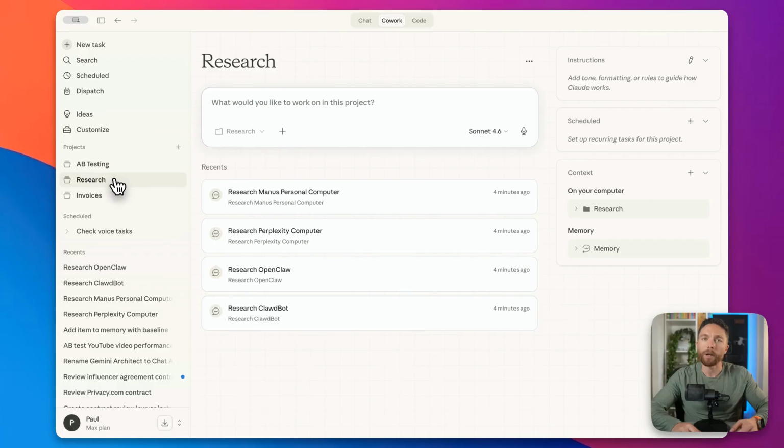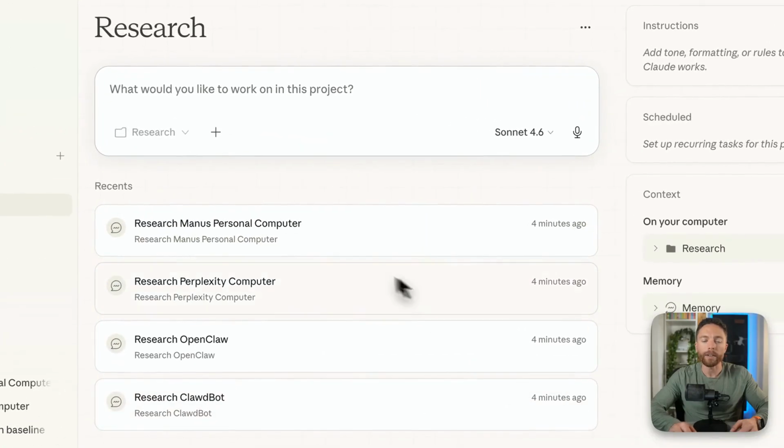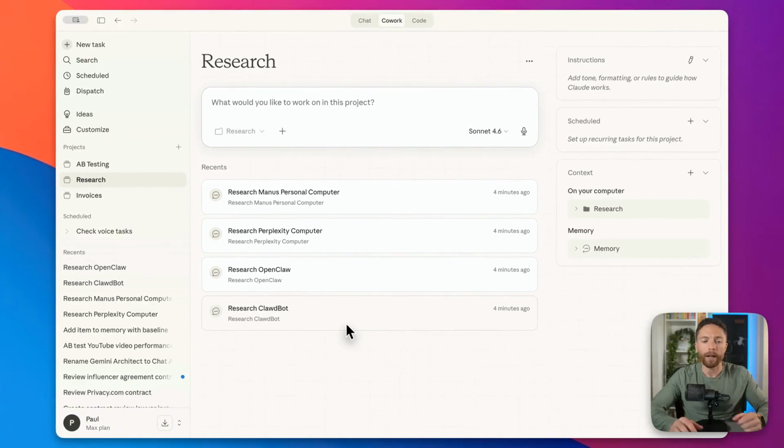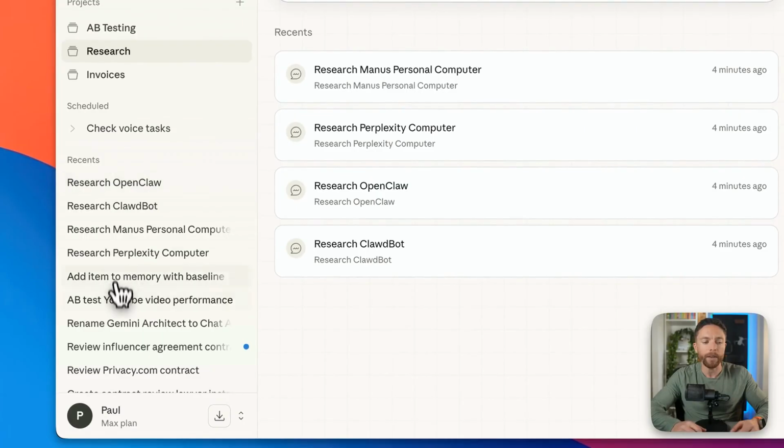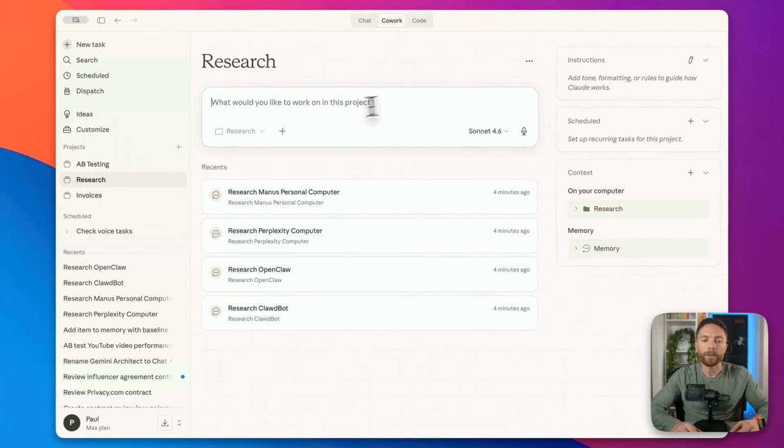The first thing I want to draw your attention to are all the recent chats right here that I started from within this project. This helps you keep everything organized because in the past, all your tasks appeared here under recents, and there was no way to organize them. But now, whenever you start a new task from within a project, they'll all appear right here. But to think of projects as just a folder management system would be a huge mistake, because projects are so much more powerful than that.